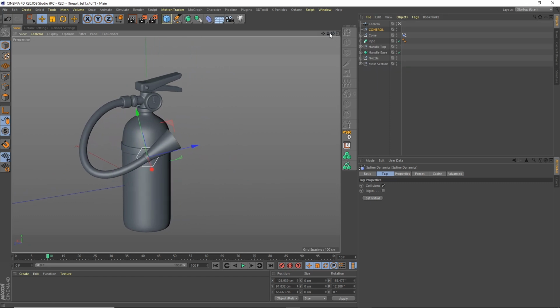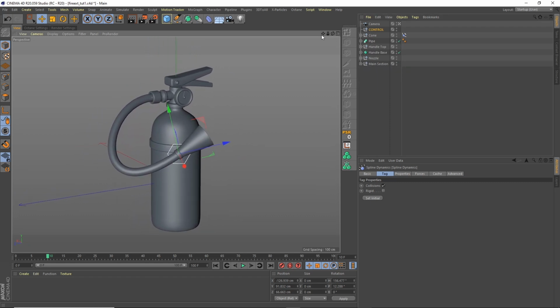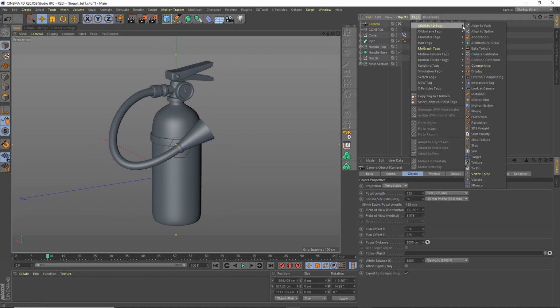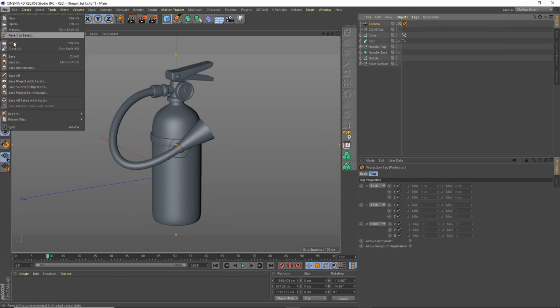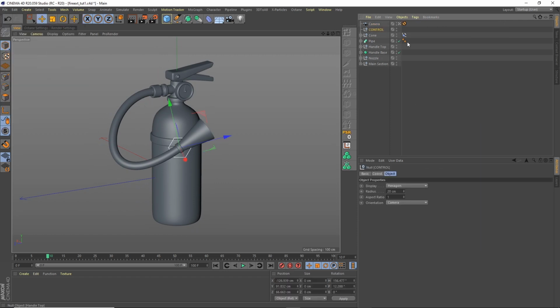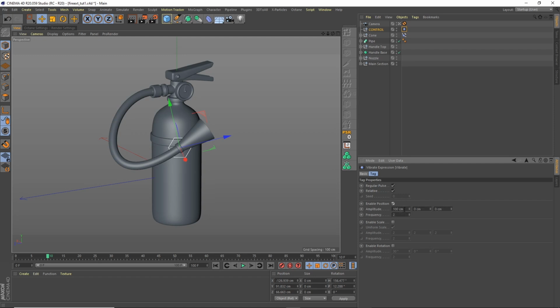So let's get the position. So I think I'm going to have it about there. And what I might do is put a protection tag on the camera so that the camera doesn't move. Let's save that. And with this control, I think what I'm going to do, I just want an up and down animation on it. So I'm going to use a vibrate tag, put a regular pulse on, enable position. Let's say like 60 in the Y, and let's say a frequency of like 0.25. So if we press play, you can see what that's doing. Now you see that the cone is kind of dragging behind.